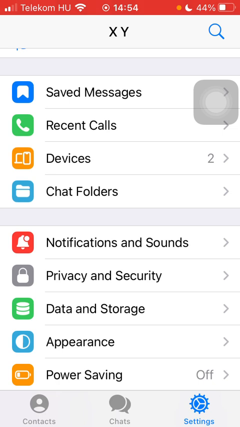Now let's jump into it. First of all, open the application on your phone. Then tap on the chat tab down below, which is the second option.